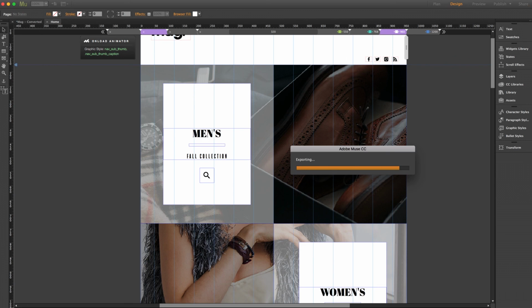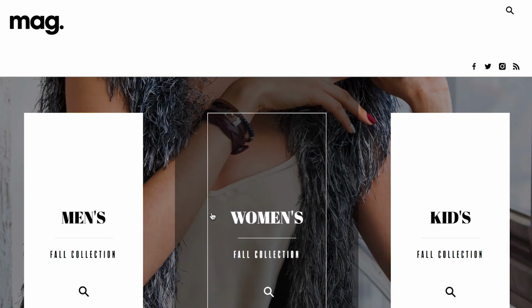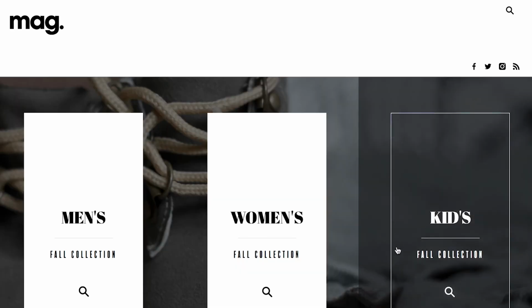And when we do, we're going to be looking at our desktop version when it pops up. And there we go. Everything's looking and functioning beautifully. So that's our category hero slider widget.